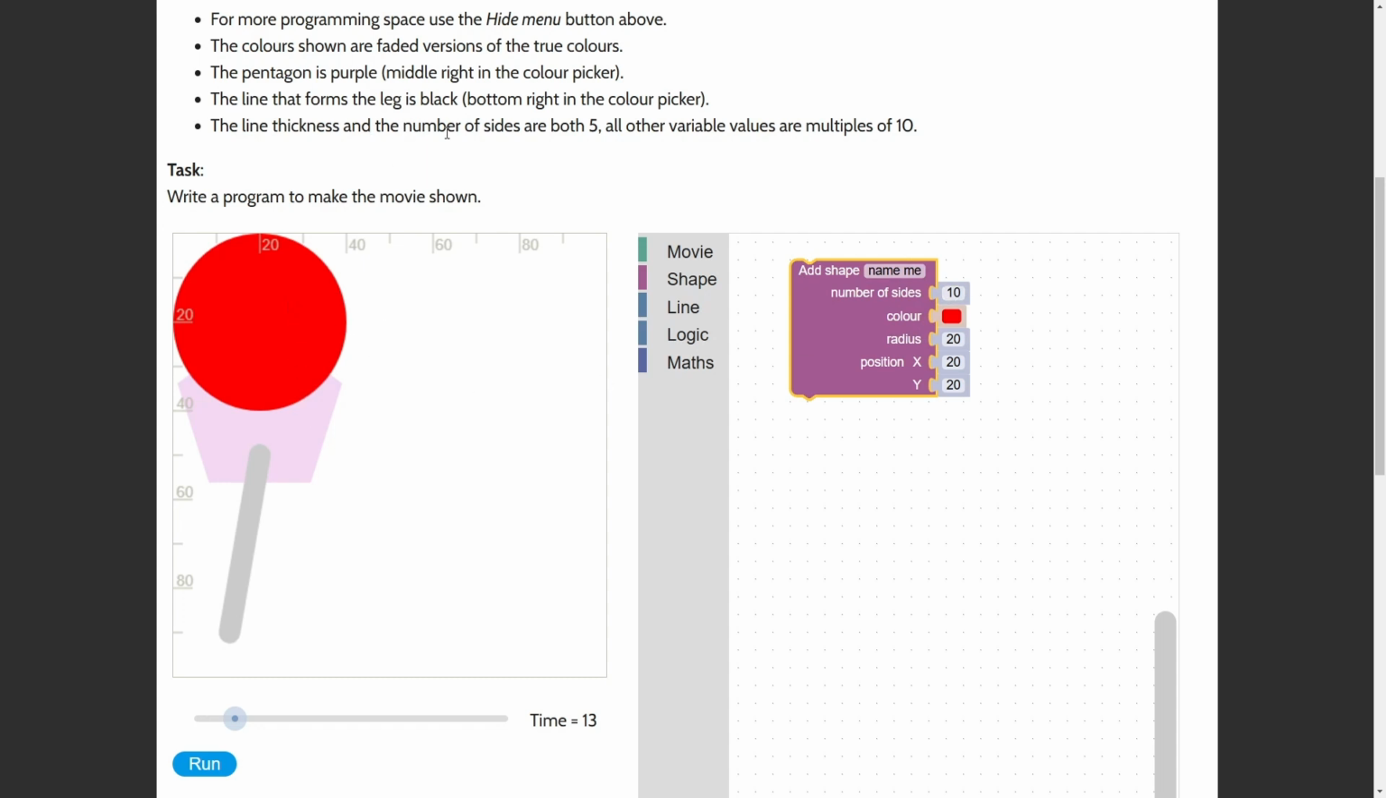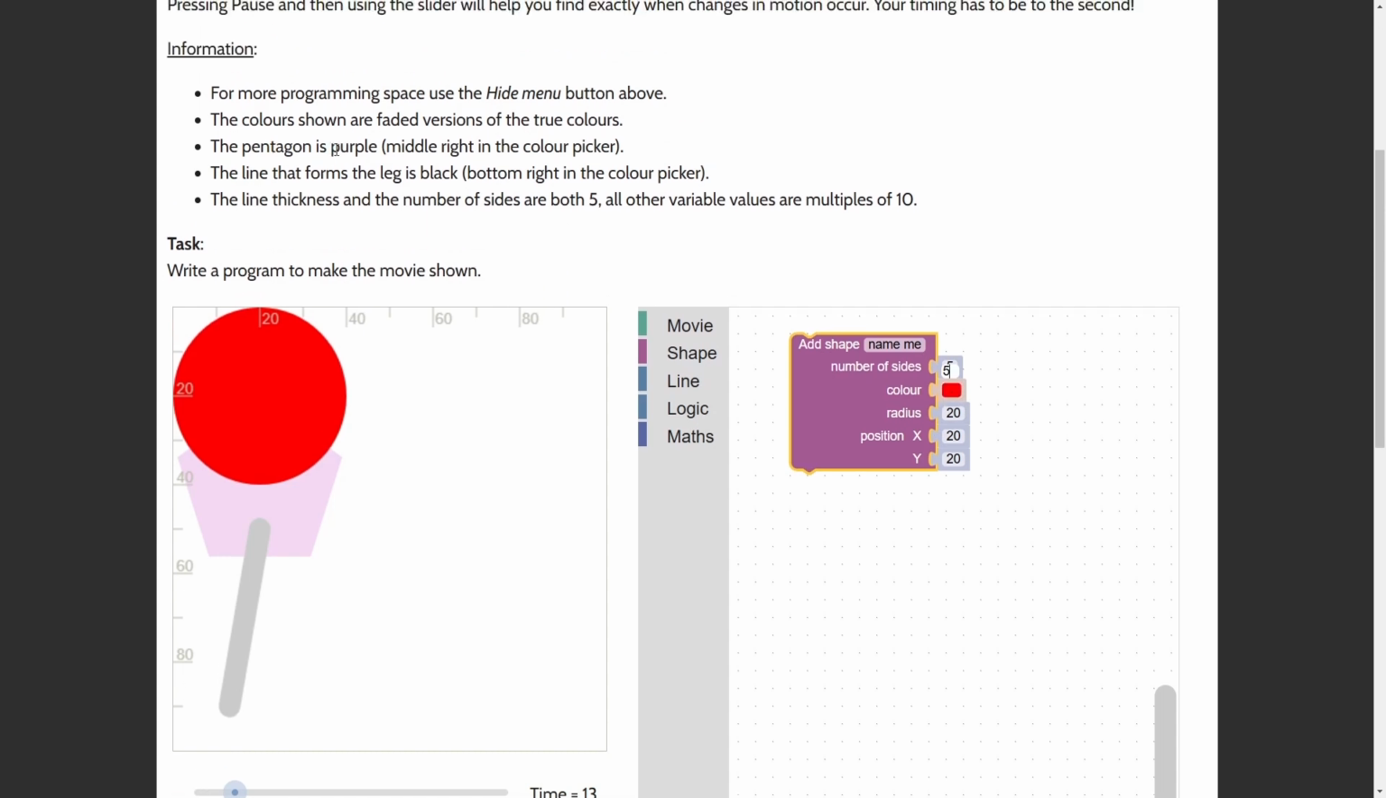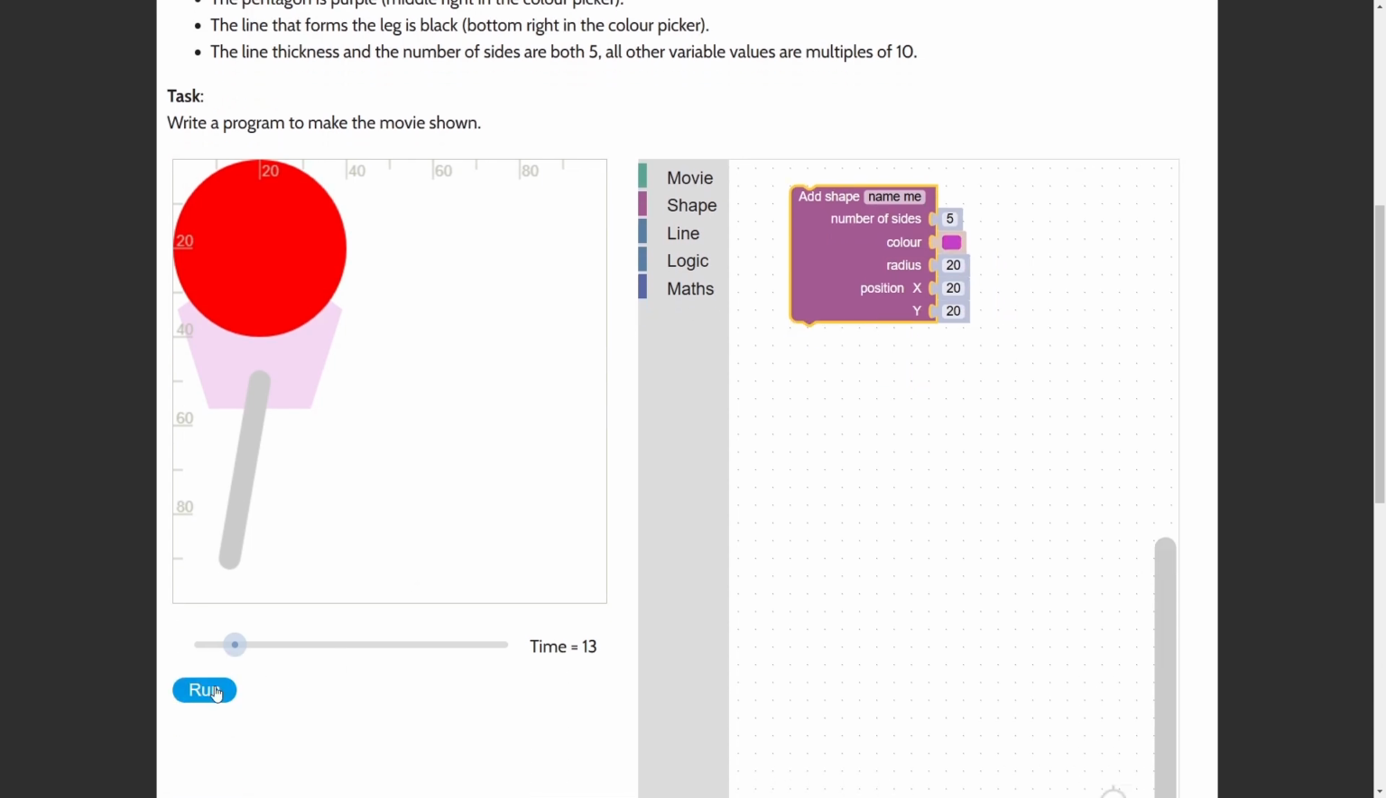Well, they told us here that the number of sides we need for the pentagon is 5. The color we need for the pentagon is purple. So we click through here, and they've even indicated where this lies in the color picker. It's middle right, so it's this one over here. So let's try that. Now we have the correct shape, the purple pentagon.